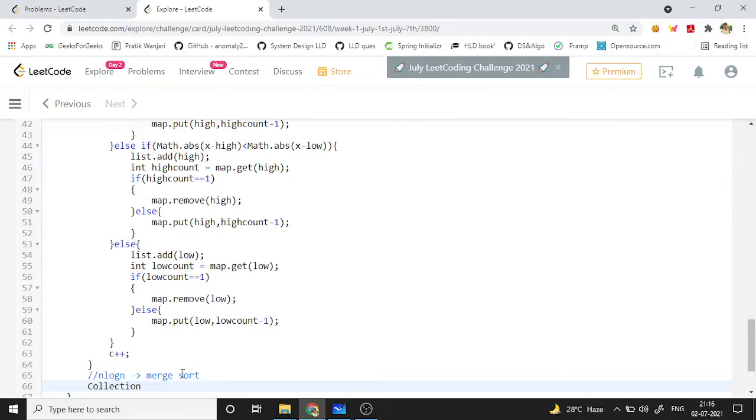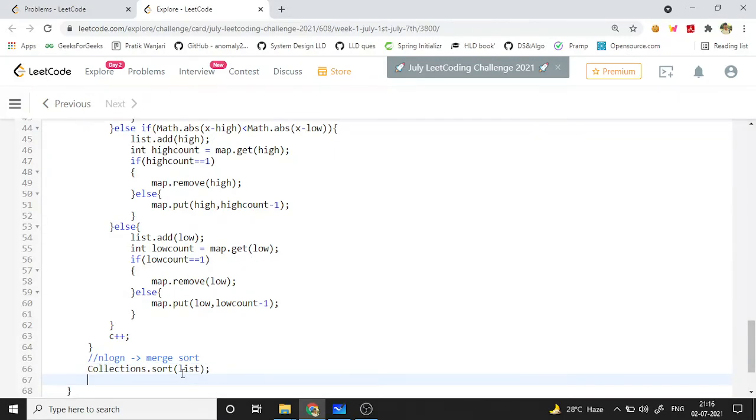Collections.sort uses a mixture of good algorithms, I don't know exactly, maybe it uses bucket sort or radix sort, something like Tim sort or merge sort, shuffling between the two. So we need to sort this. After sorting we have to return this list.